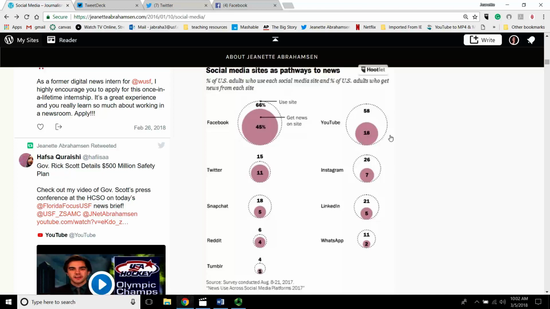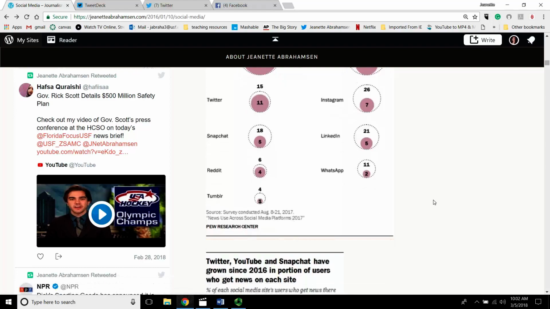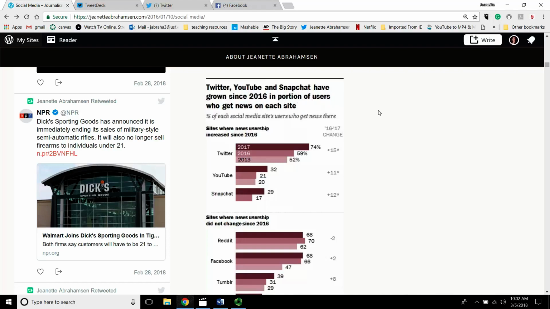YouTube has a way smaller ratio of news users to overall users. But then you look at Twitter's ratio. That's a lot of people who are on Twitter for news. So Twitter is a really good platform for you to use if you're trying to share news stories. All of these change every year, but this is the most recent one. Twitter, YouTube, and Snapchat have grown since 2016. And then you can take a look at the others and how they're changing.